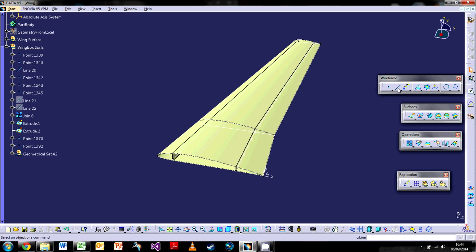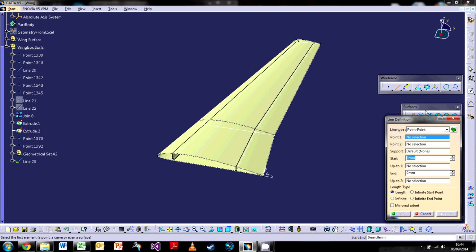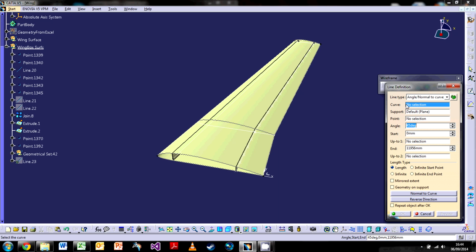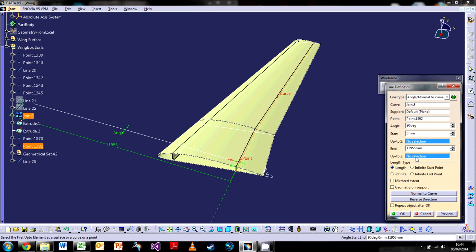So I'm going to use the line function to define my ribs. With this one, I'm going to choose angle or normal to curve as my line type. Choose the rear spar and choose a point, the first one. You see it's come off as an angle, so I'm going to use the normal to curve function. Reverse the direction because I want to go that way. I'm going to ignore that one, which is basically saying where I'm going to start from. I want it to start from the point I am, but I want it to end on the front spar. So there we go, there's our line.